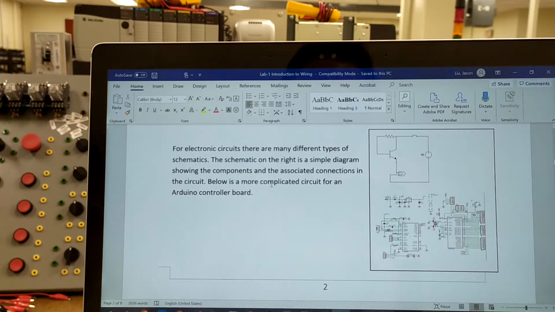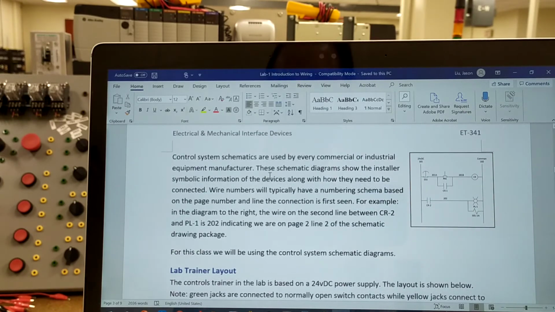So the last one is control system schematic. It shows the symbol information of the device and how these devices will be connected. So for this course, we will use control system schematics.